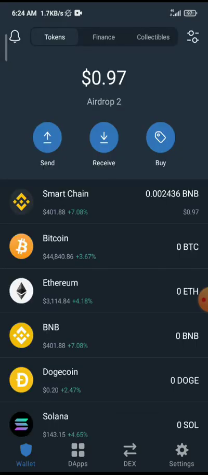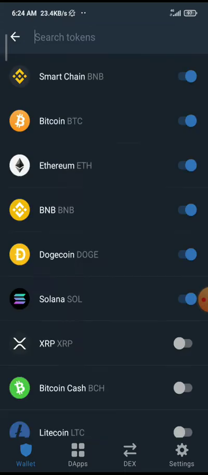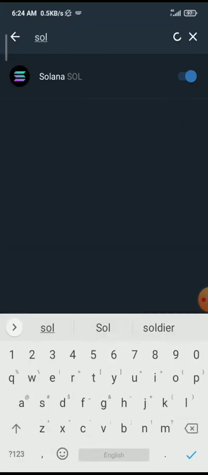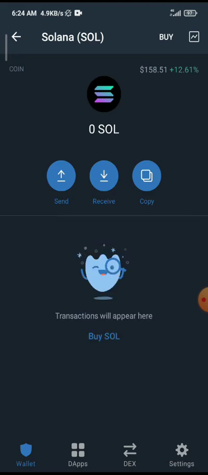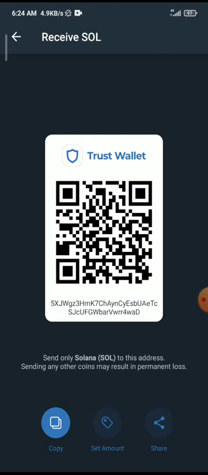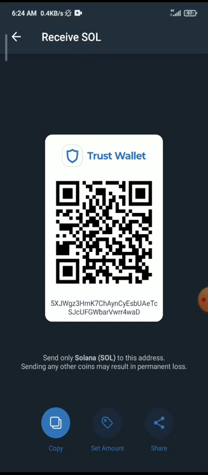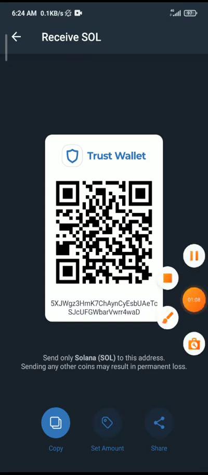So all you need to do is to copy the address, the receiving address that you want to send the Solana into. So let me use Trust Wallet. So this is my Trust Wallet. Let me go to the toggle at the top, then look for Solana. So once I look for Solana, all I need to do is click on receive and copy the address. So once I copy the address, all I need to do is to go to Binance.